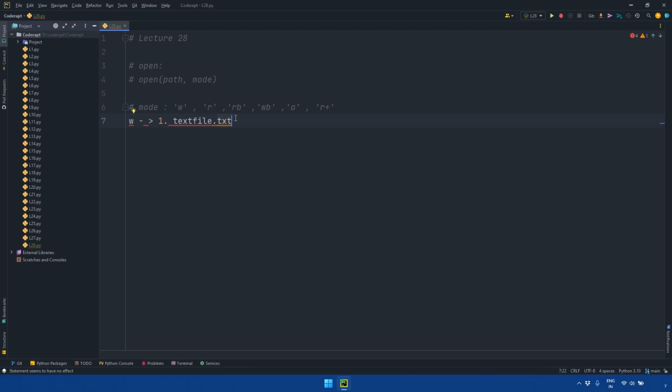So you got an idea that if you are using the w mode, it doesn't matter whether your file exists or not, it is going to create it. And the second specialty is, if that file already has some data in it, then what will happen? It is going to delete all the data from the file and open an empty file. I hope this makes sense.